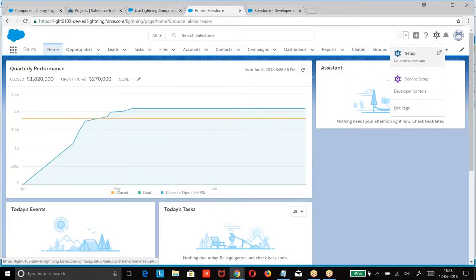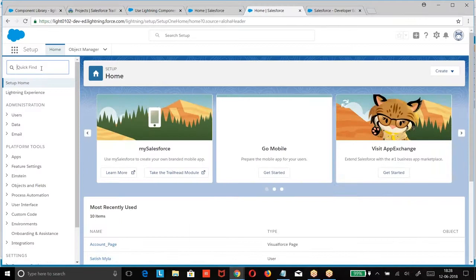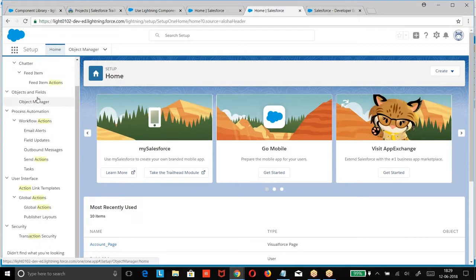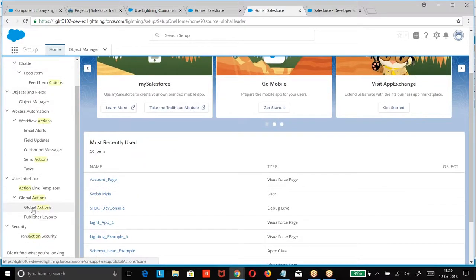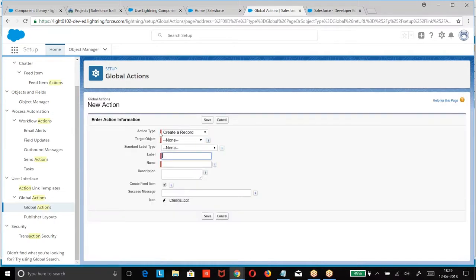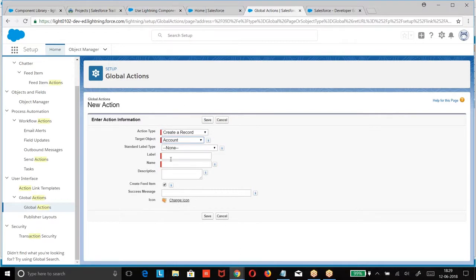So go to setup. Then go to action, global actions. So if you go to global actions, what are you finding here? Global action. Then new action. So first I'll go without a component. Straight away, without component, I'm using create a record. It's an object. Let us see. Create a record account.